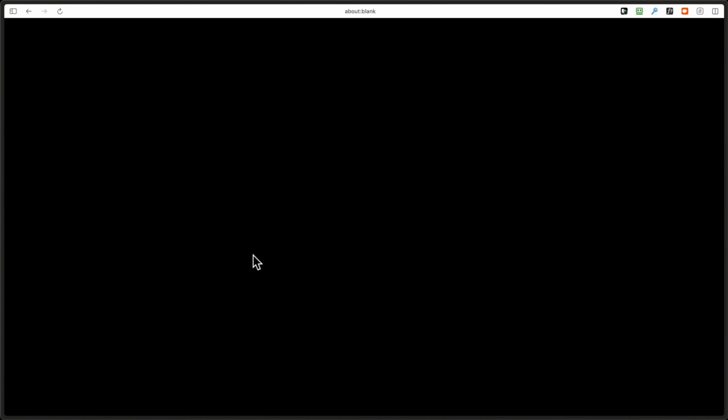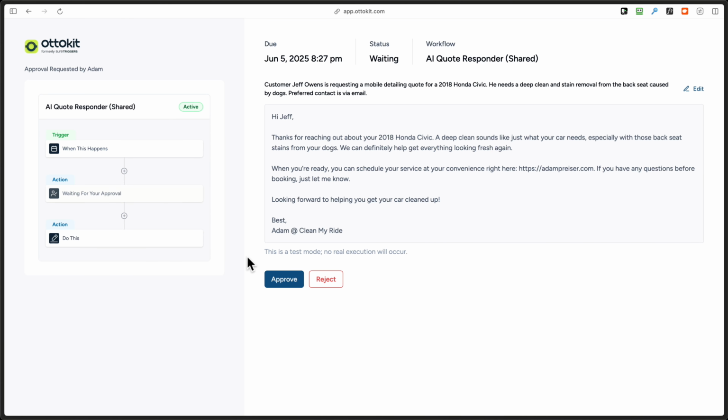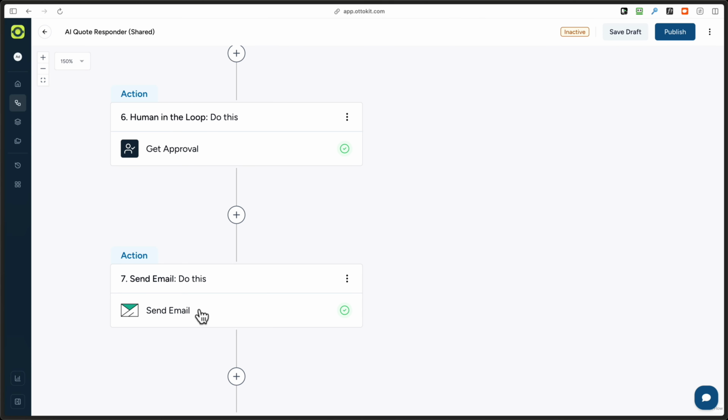Or I can click on view details, let it open up here. I can get the summary of the customer, and I can see the email and optionally edit it if I would like to, or I can also reject it. And then this last step here is where the email is actually sent. Let's just take a look at it.